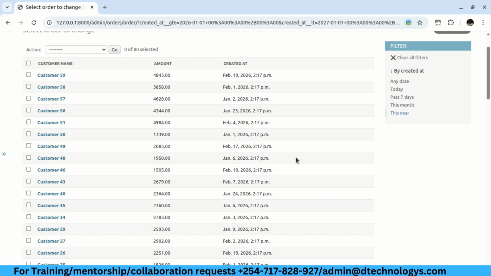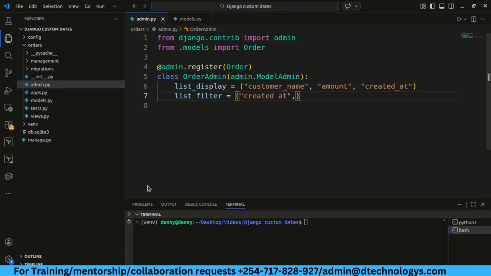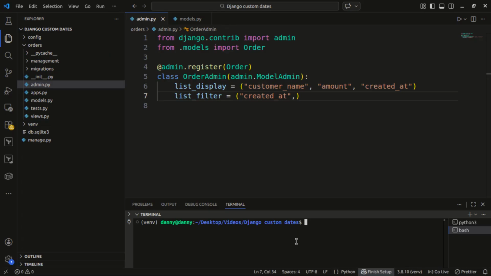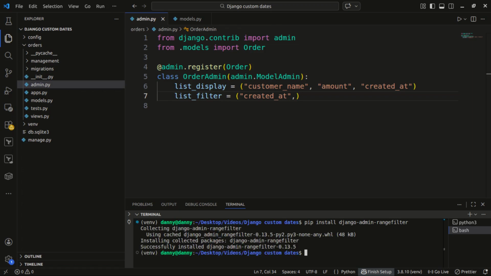In order to achieve this, we are going to make use of a library. To install a library, for now, I'm making use of a virtual environment, so I'll be installing that library under this virtual environment. The name of the library is Django admin range filter. So I'll have pip install Django admin range filter, press enter. It takes just a few seconds to install.